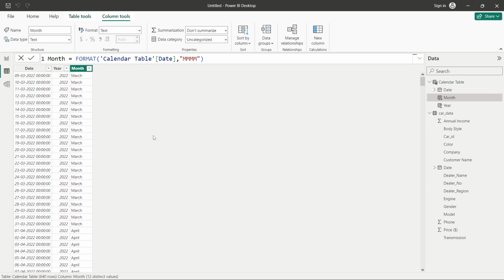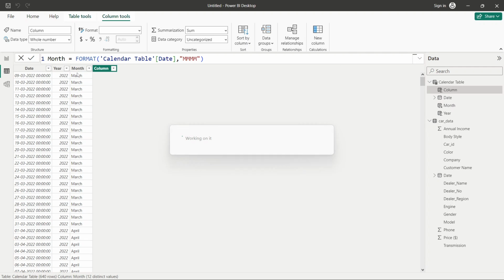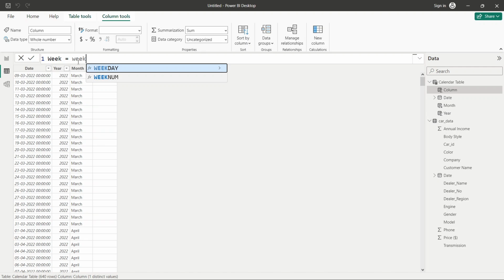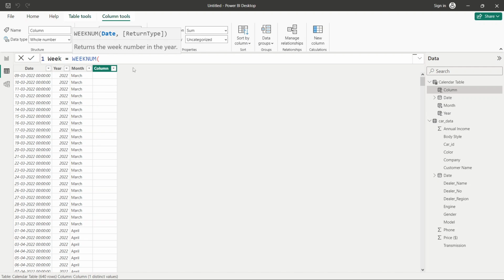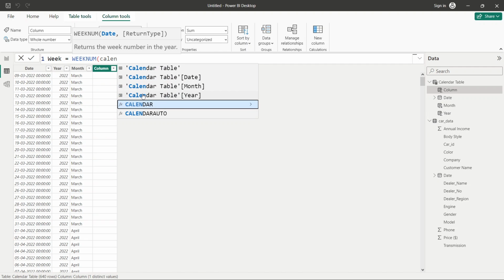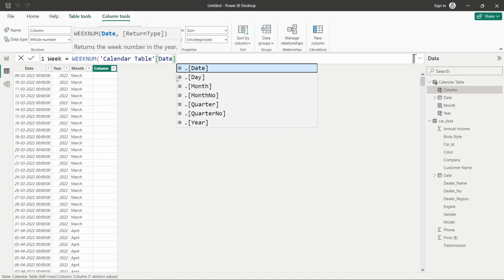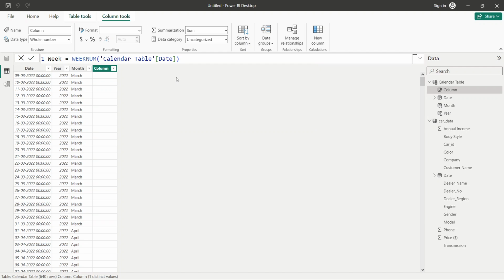Same, we have to find out the week, because in one of the charts we have to find out year to date sales by week. So for that, I will click on one more new column over here, and I will name it as week. And here we will use the week function itself, week number. We want the number of which particular week this particular day falls in. So we want it from calendar date, and we will close this and hit enter.